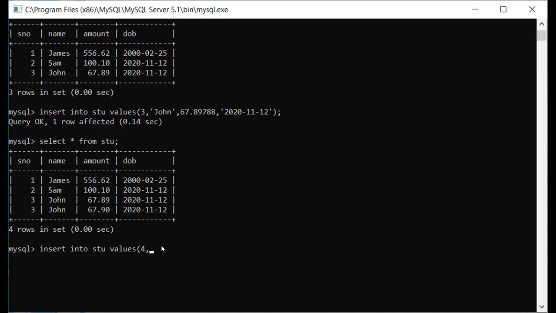Now insert into STU values. I'm entering the fourth record, for Anna, and then the amount I need to give. I'm giving a proper amount, 0.23, comma. This time we are going to do some plus and minus.